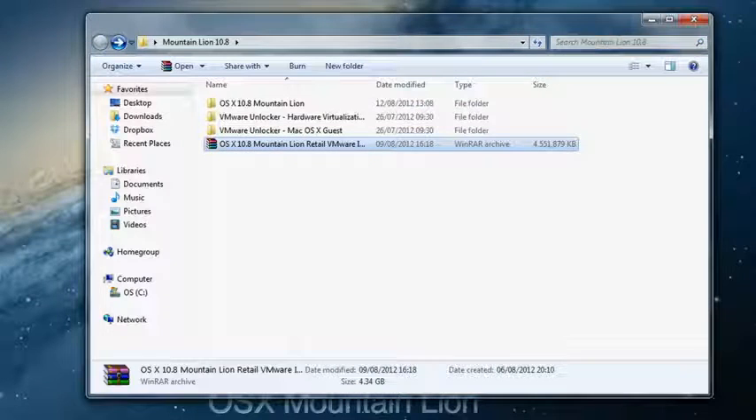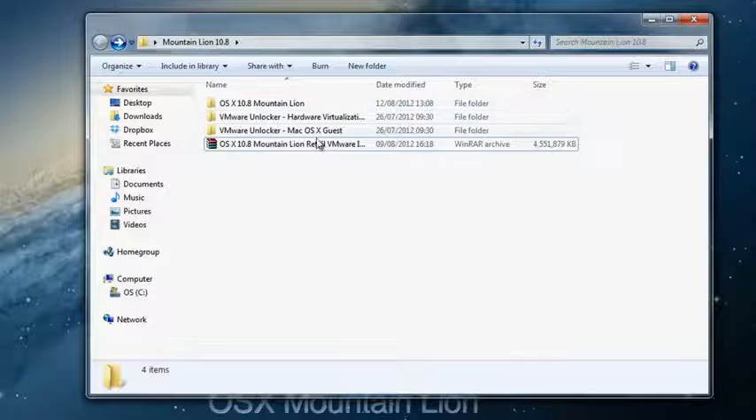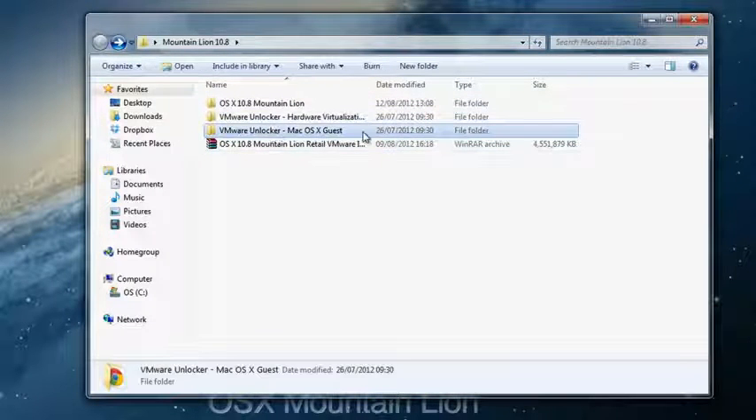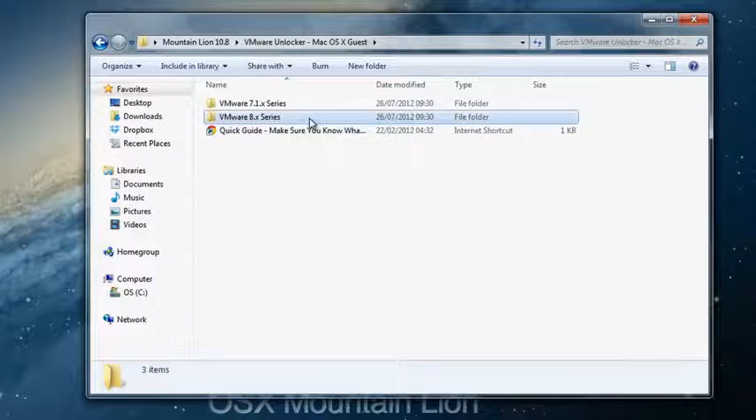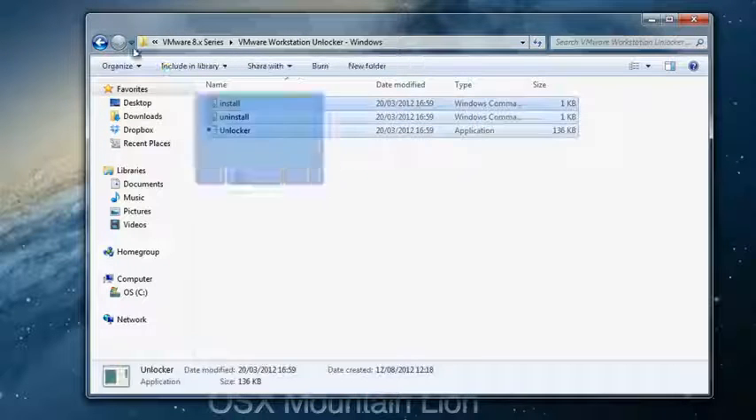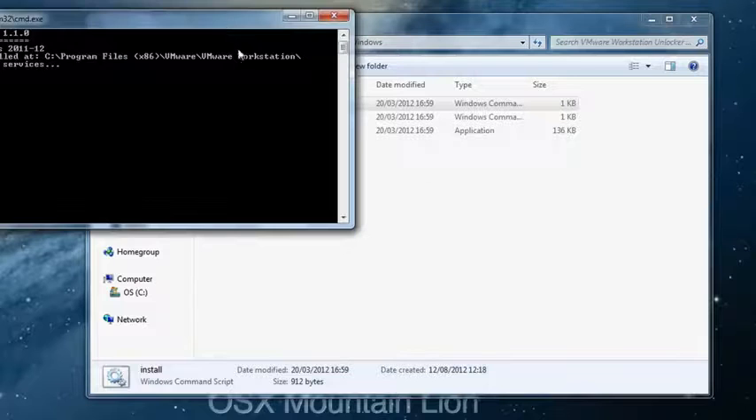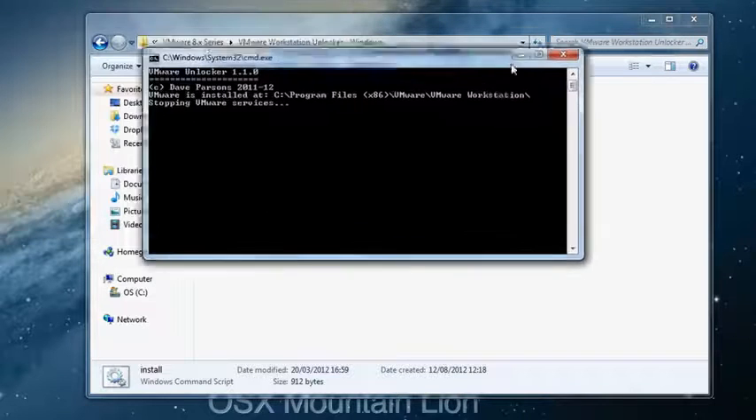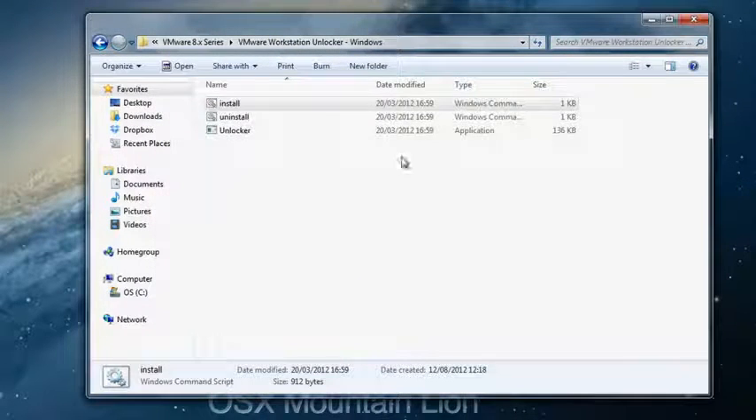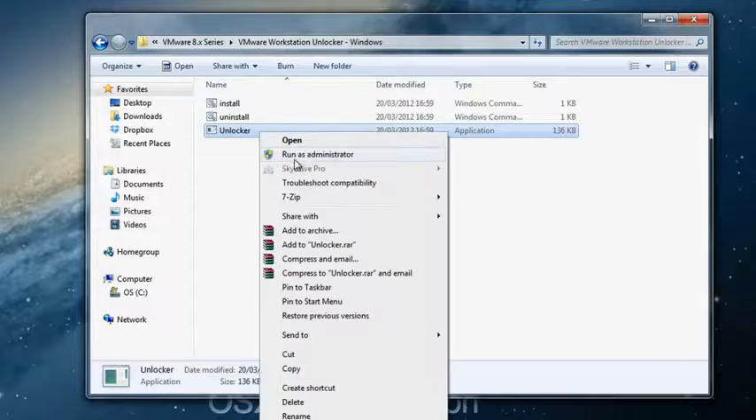Alright guys, I'm done extracting the file, and as you can see, we have 3 folders placed over here. Now go to the folder which says Mac OS X guest and 8.x series, Windows, and inside it you'll find 3 files. Choose the first file and run it as an administrator. Once you're done with that, do the same for the third file, run it as an administrator.